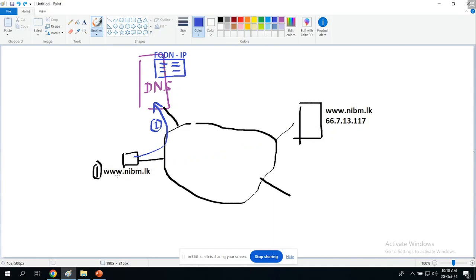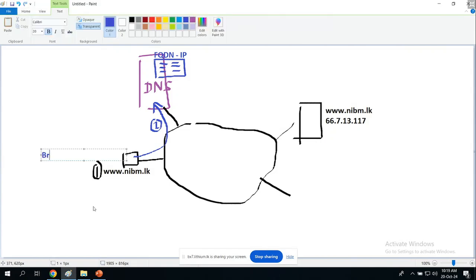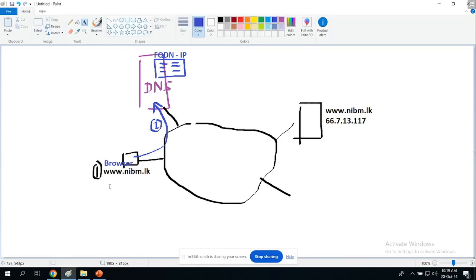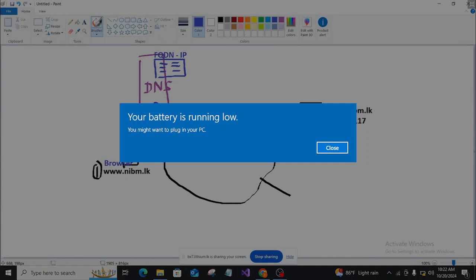Because I gave a URL. Number one, when I type this in the browser, right? It goes to the DNS and asks, number two, what is the IP address of www.nibm.lk? He will return the IP address. Here is the IP address, and he will give the IP address.